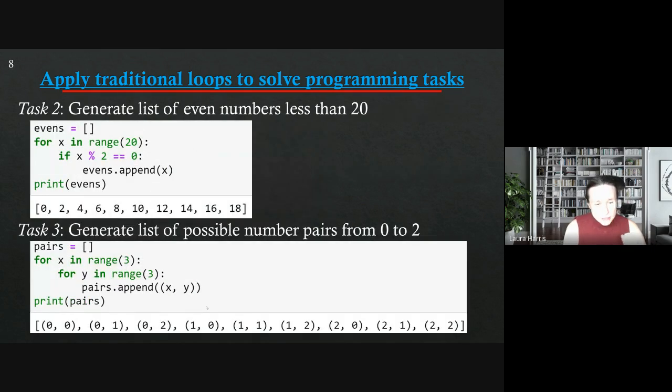Let's do a couple more small programming tasks using the for loop. So task number 2, generate a list of even numbers less than 20. The idea applies where you're going to iterate x all the way up to 19, 20 minus 1. And every number between 1 and 19, you're going to divide by 2. If you divide the number by 2 and you get a 0 as a response, you know the number is even, and that number can be added to the evens list. You'll see the result printed here.